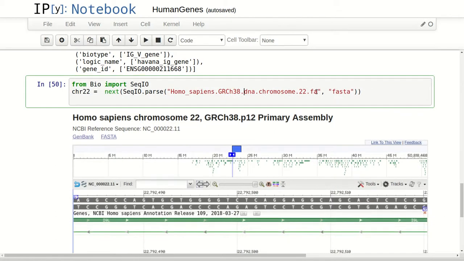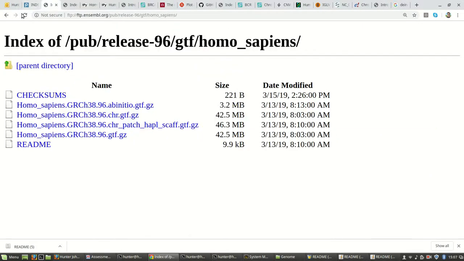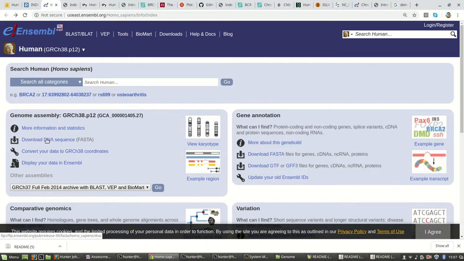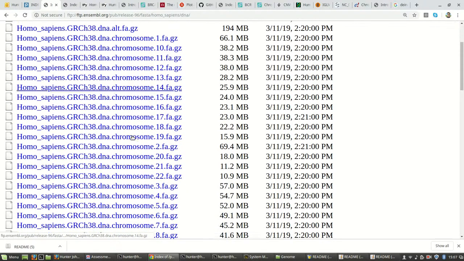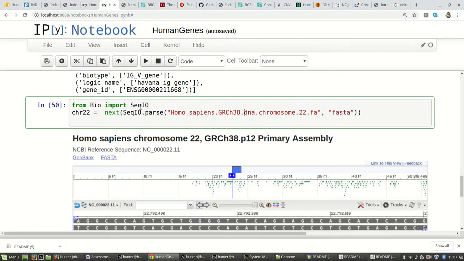I have this file, the FASTA file, and let me remind you where FASTA files live. They live over here. If you click on FASTA, you just download chromosome 22, and it's 11 megabytes in compressed form. Very easy to work with. So that's the file that I'm opening here. How do I know how to open it like that? That's because I just Googled Biopython open FASTA file, and then I followed the tutorial directions for doing that.